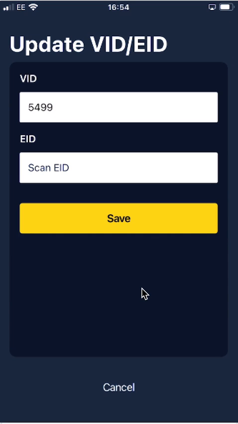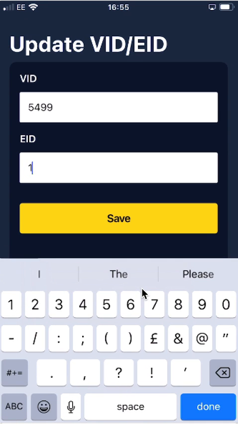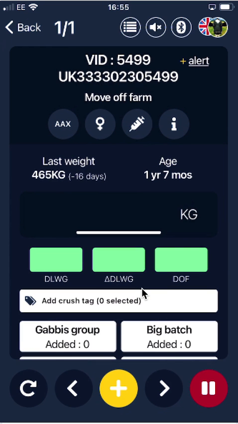So you can see here that the VID has come in, and now actually in fact we're adding EID. So again, if you've got your stick reader, it is at this point that you would add in your EID, so you would scan the animal and in would come the tag that you've scanned. I'm just going to tap anything in here and click save. So that's saved against the animal.